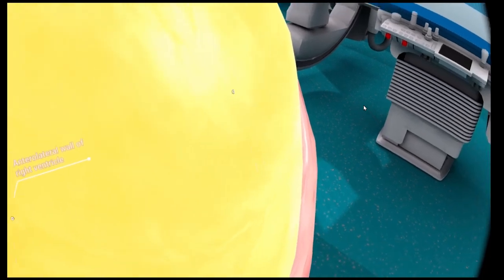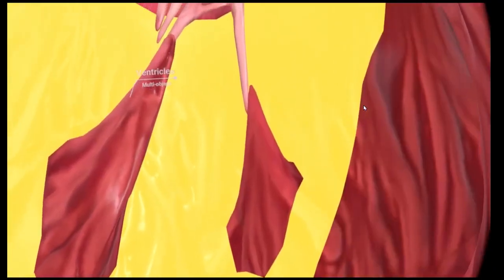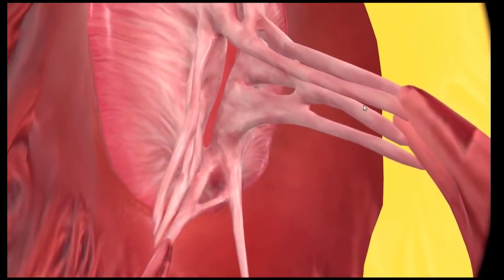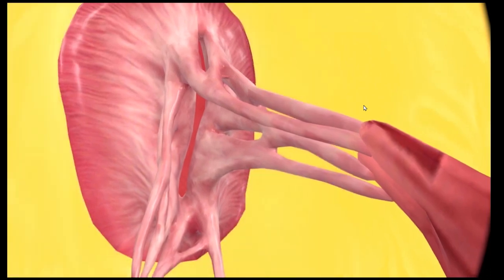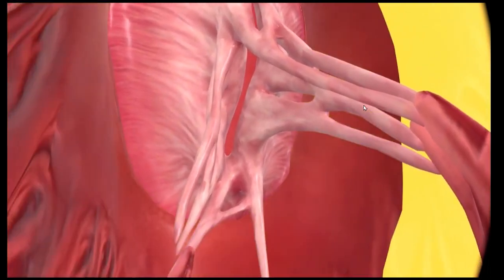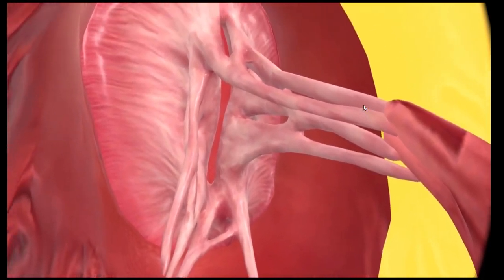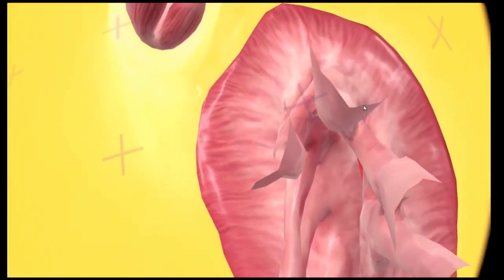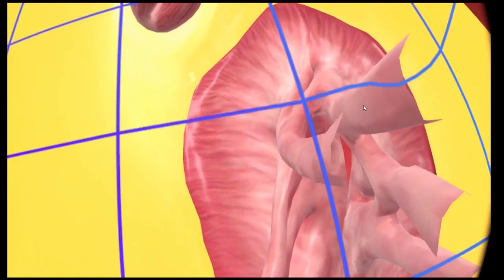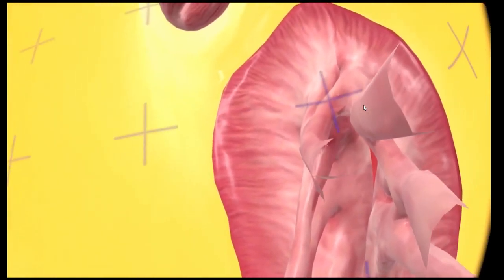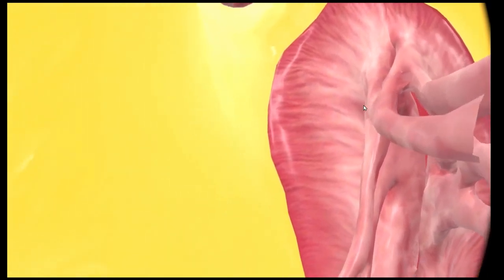Then we are going to the left ventricle. This is the interior of the left ventricle. We can see the mitral valve, where oxygenated blood from the left atrium enters the left ventricle. And here I'm looking at the aortic valve, where the oxygenated blood from the left ventricle enters the aorta and then the systems of the body. You can see it is also beautiful.